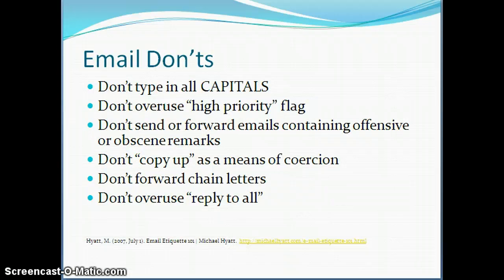Here are a few things that you don't want to do. First of all, you never want to type in all capitals. This is oftentimes perceived as shouting by the recipient. You also never want to overuse the high priority flags. This can signal to the recipient that it may not be as important because this person always sends emails in high priority. So you want to make sure that your emails are truly a high priority so that they are not overlooked or lost in the shuffle.